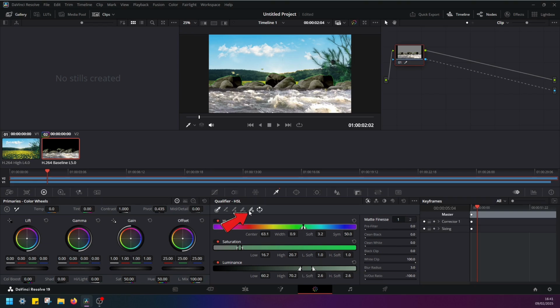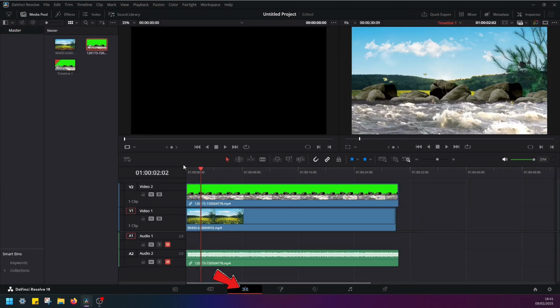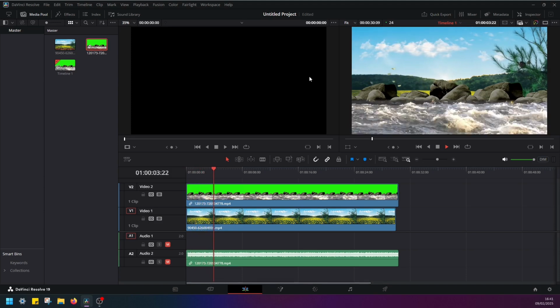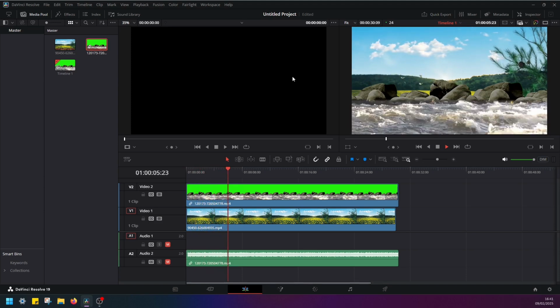Now select the feather add and left click on this green screen video. And as you can see, the green border now is gone. So if I check this video now, I can see the green border is gone and it actually looks okay.